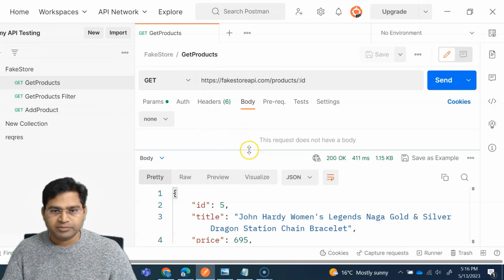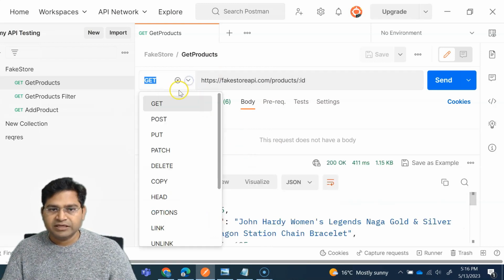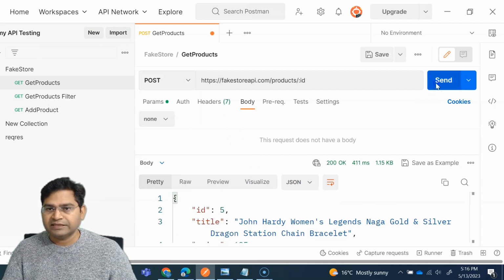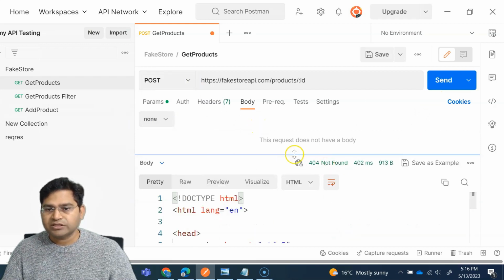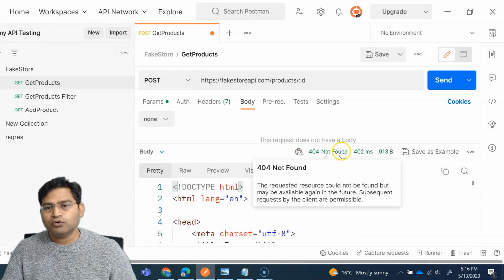Now say for example I go ahead and do something here. Instead of GET, let me just change it to POST, and then click on send. Let's see what the status code is. The status code is 404 Not Found.